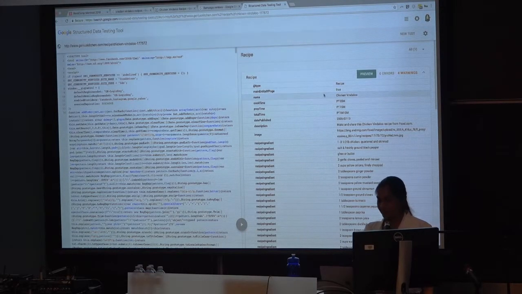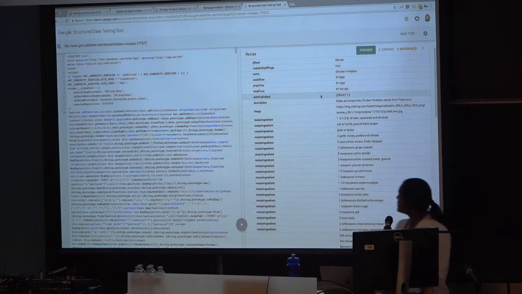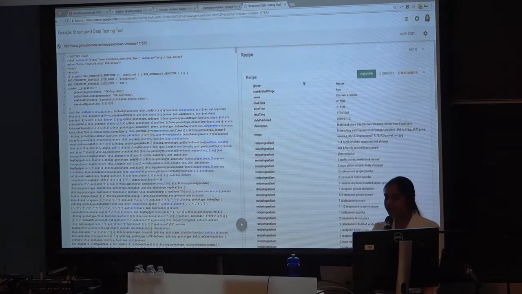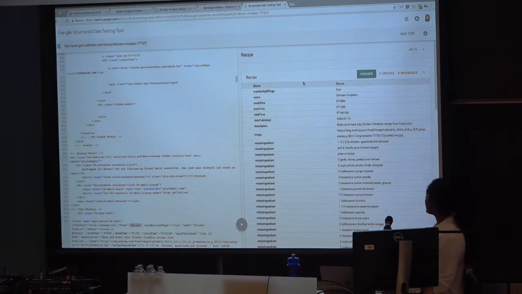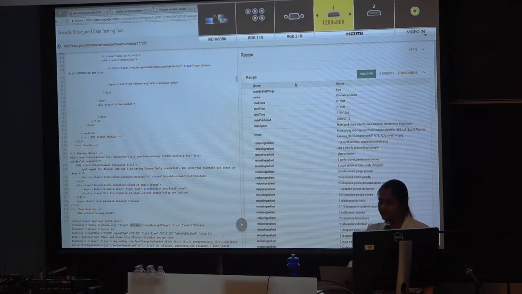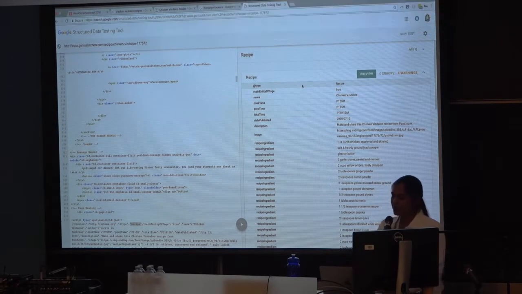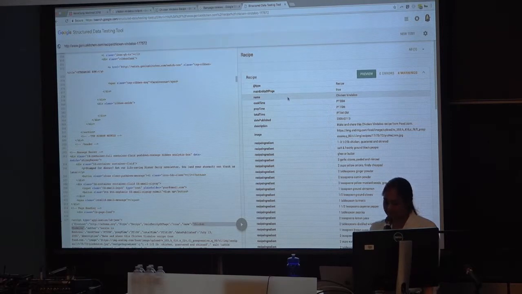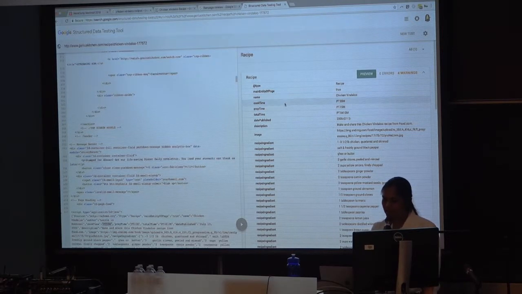Okay, so when you look at the results, all this information is due to the structured data. Is it visible? Yes. Okay, perfect. You see that all this information is added through structured data. It says that this block of information is about a recipe. What type of information is it? Recipe. Main entity of the page? It is the main entity of the page. The name of the recipe is chicken vindaloo. It has also much deeper information: cook time, prep time, total time. Everything is added into the structured data.